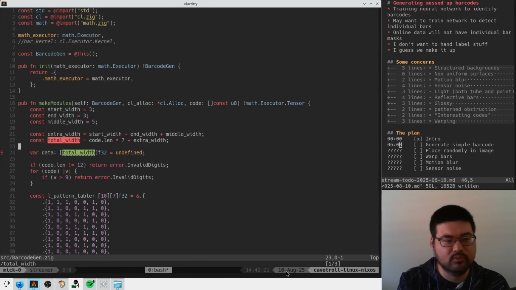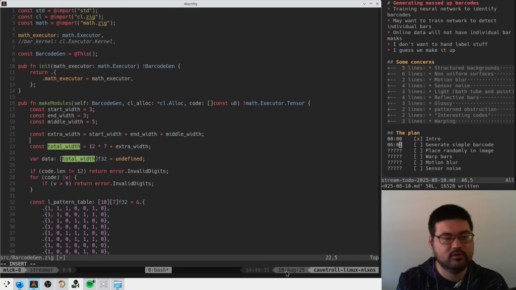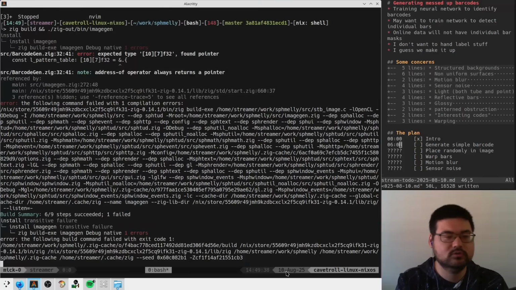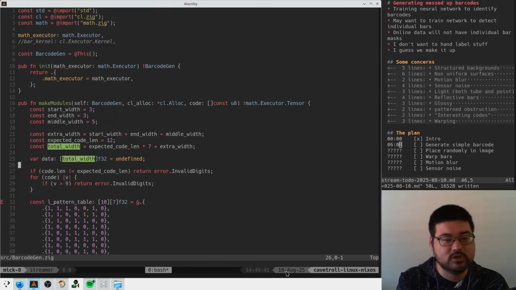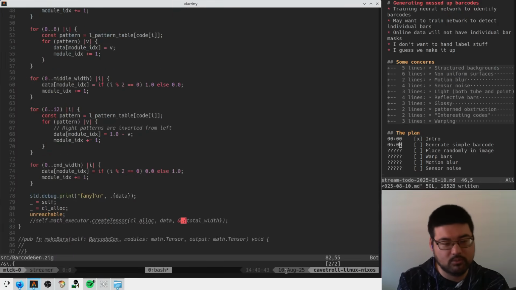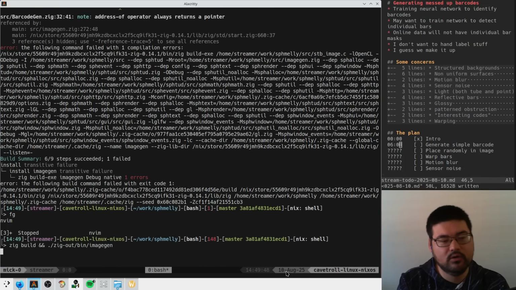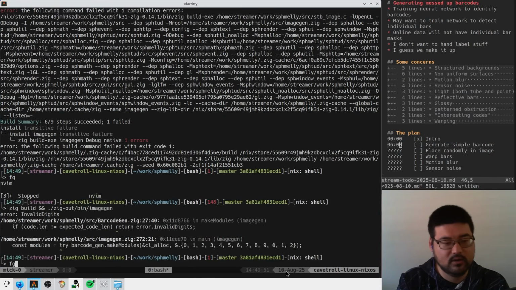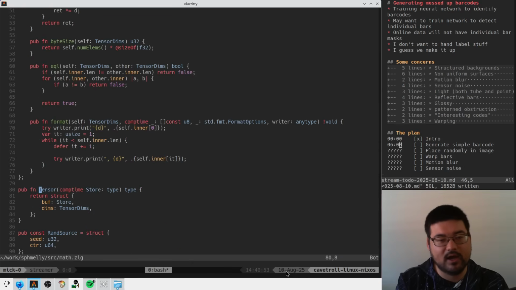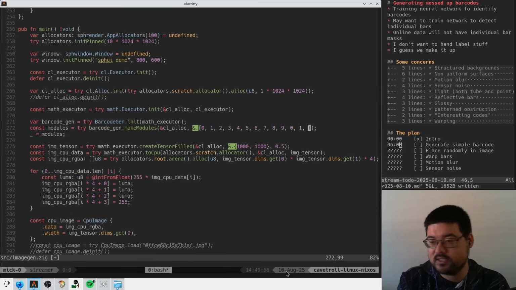Total width? Really? Oh, because code, like, yeah, okay. So this should be 12. Expected code len is 12, so we can put this here and here. Okay, found pointer, so true. He doesn't want a pointer, he wants a concrete array. We can make that happen. Okay. I think I added one too many digits here when I did this.